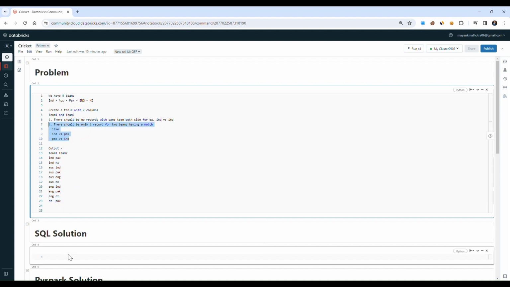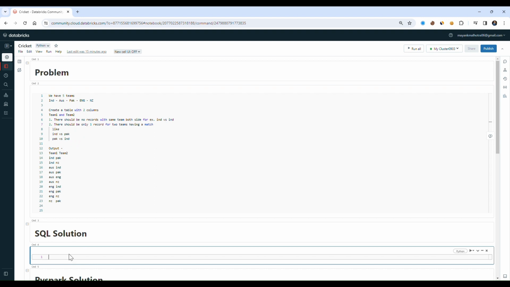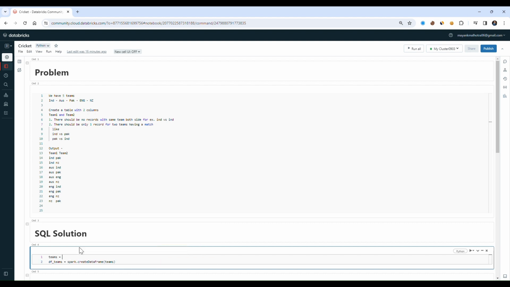Okay, so how are we going to solve this? Because it's a Databricks platform we are using, we have to create a Spark data frame or something, so that we can write SQL on that. But before that, I need to create a data frame. So maybe I have to create a list first, called teams.